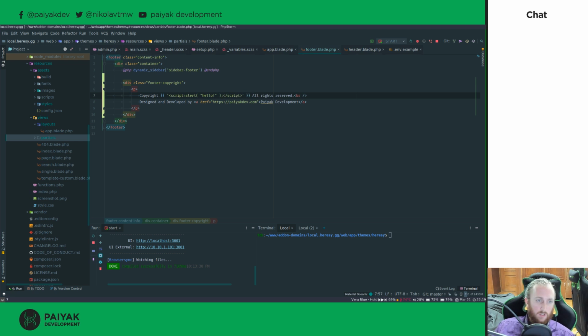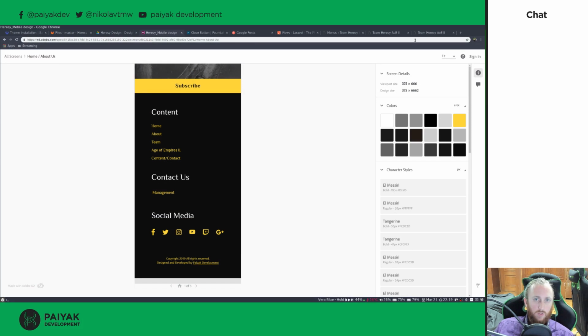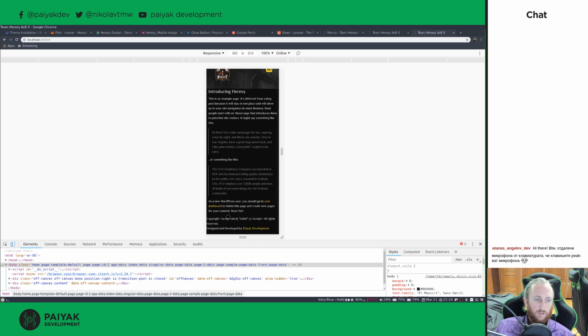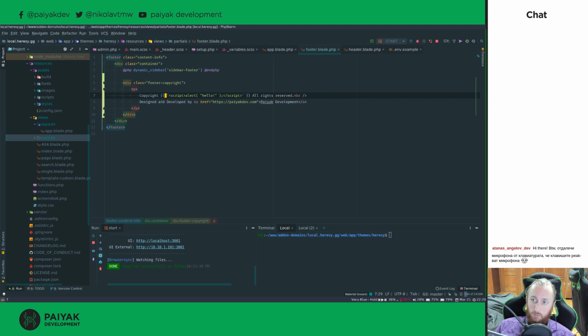So let's see if we save this. We go over to the browser. There we go. As you can see, the script has been escaped, and so we don't actually get an alert. If you are certain about the quality of your variables or whatever, and you actually don't want it to be escaped, there we go. That's the other way to do it, with the exclamation marks.